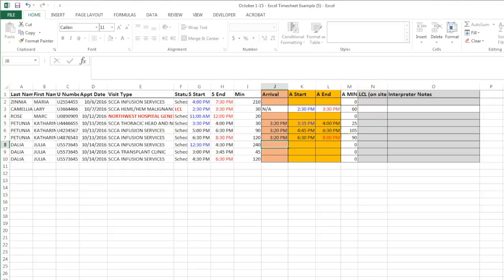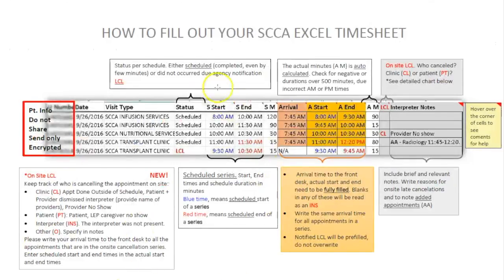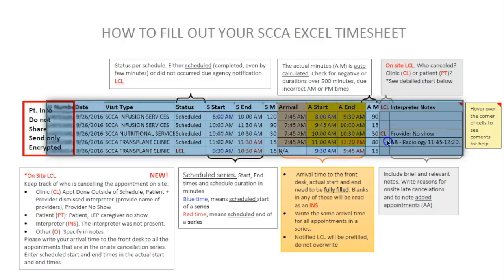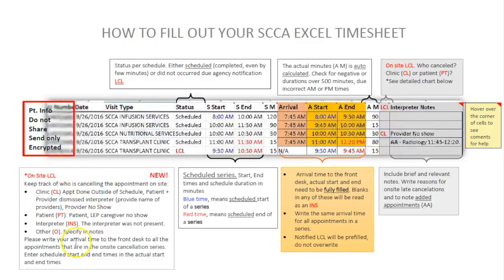Which note do you have to put? We can see that on this quick reference guide that Carla made for you, how to fill out your SCCA Excel timesheet. Here, this is new. In red, you can see what you have to put in the LCL on site column. So either clinic or patient, hopefully not interpreter no-show, INS, or if you really don't know what to put, then you can put O for other. But please try to stick with these.